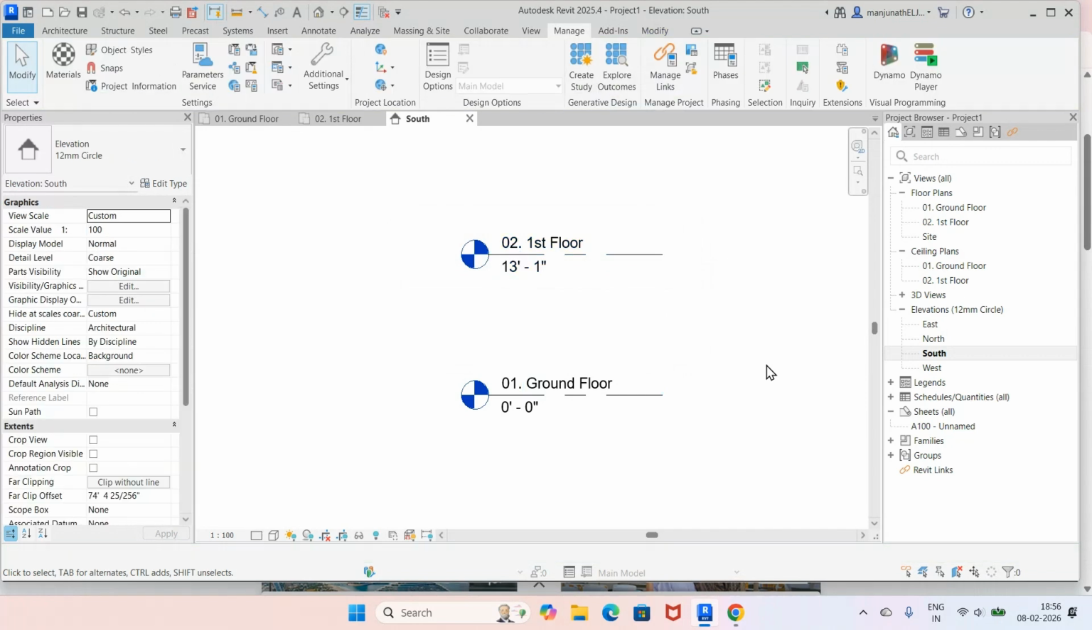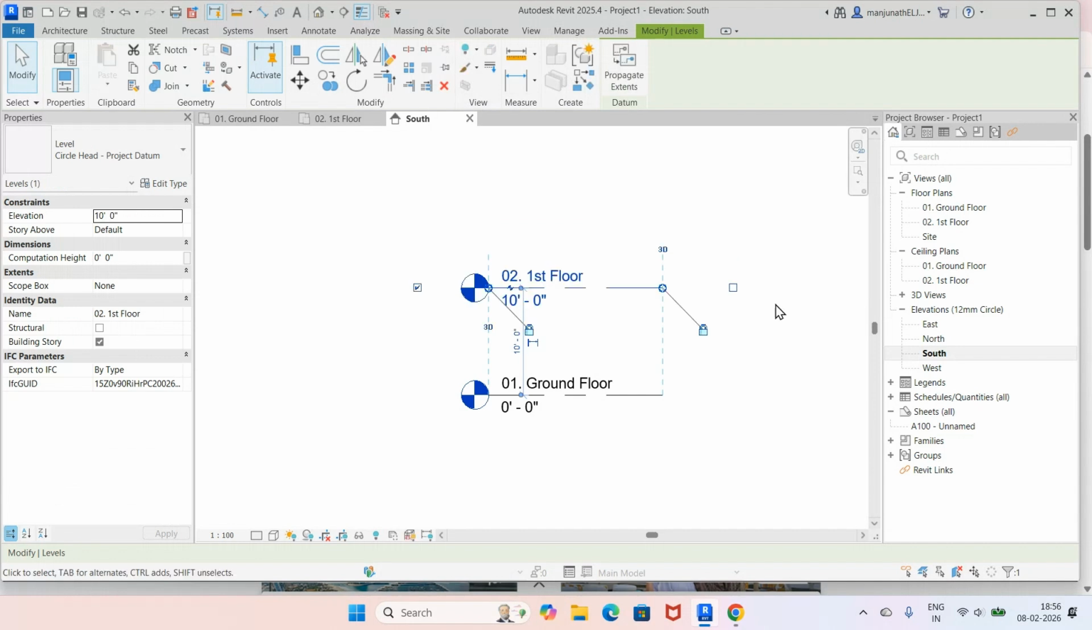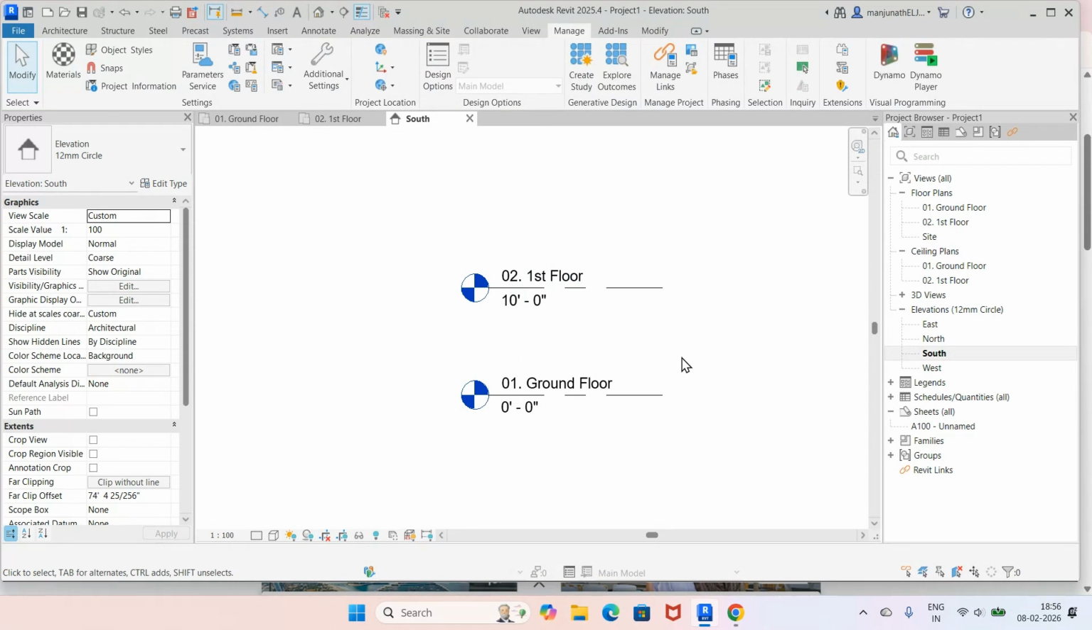Then I need to change this particular height. The difference between the ground floor and the first floor will normally be 10 feet. So I will double click on this again and make it 10 feet and enter. The moment you do that, you can see that the height has been reduced from 13 feet 1 inches to 10 feet.